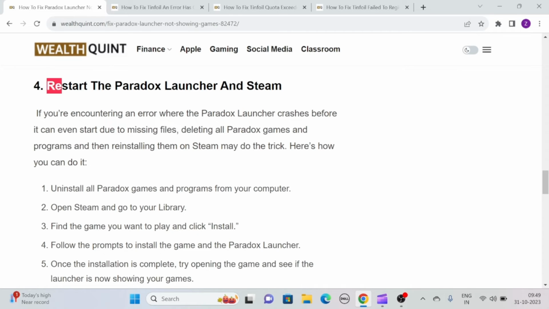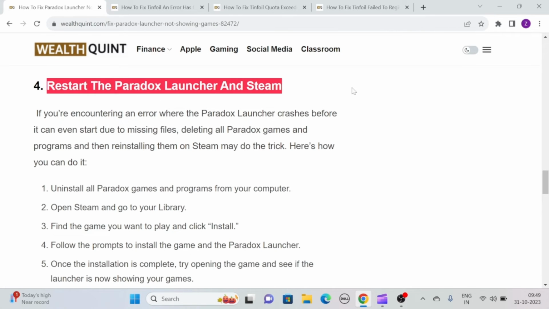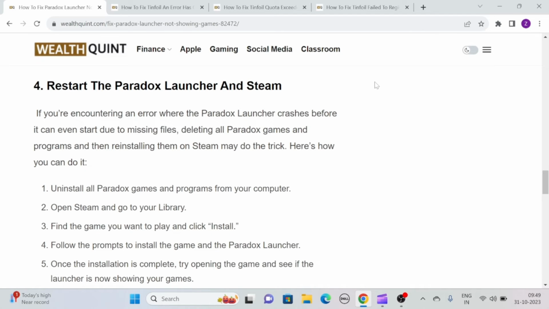Solution 4. Restart the Paradox launcher and Steam. If you are encountering an error where the Paradox launcher crashes before it can even start due to missing files, deleting all Paradox games and programs and then reinstalling them on Steam may do the trick. Here's how you can do it.